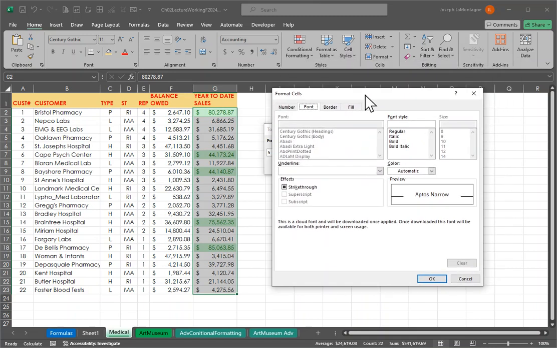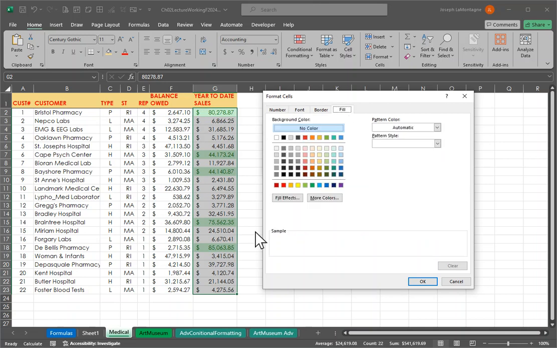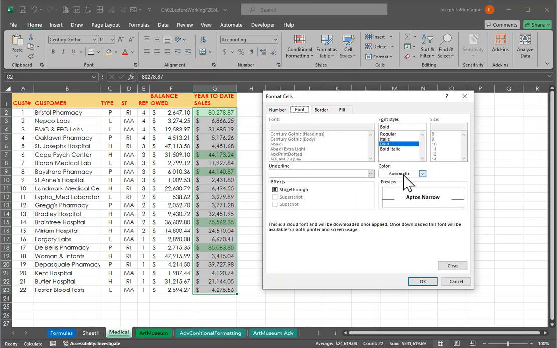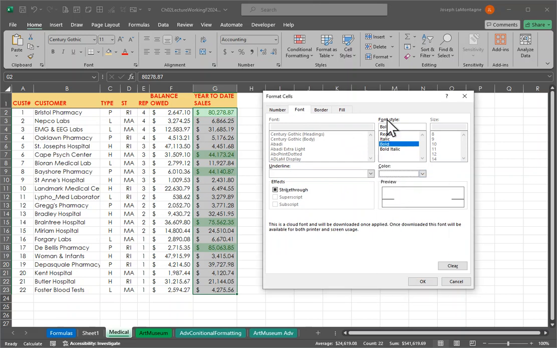And this will just bring up the normal format cells. You can't change the font, but we could make it bold, for instance. And maybe we want a fill to be something other than green. Let's say we want it to be this purple. And I'm going to go to font, and I'm going to change the color of the font to, let's just say, white. So you can change the font style. You can change its color. I think you can also change the underline. Yeah, you can change the underline. You can't change the size, and you can't change the actual font.